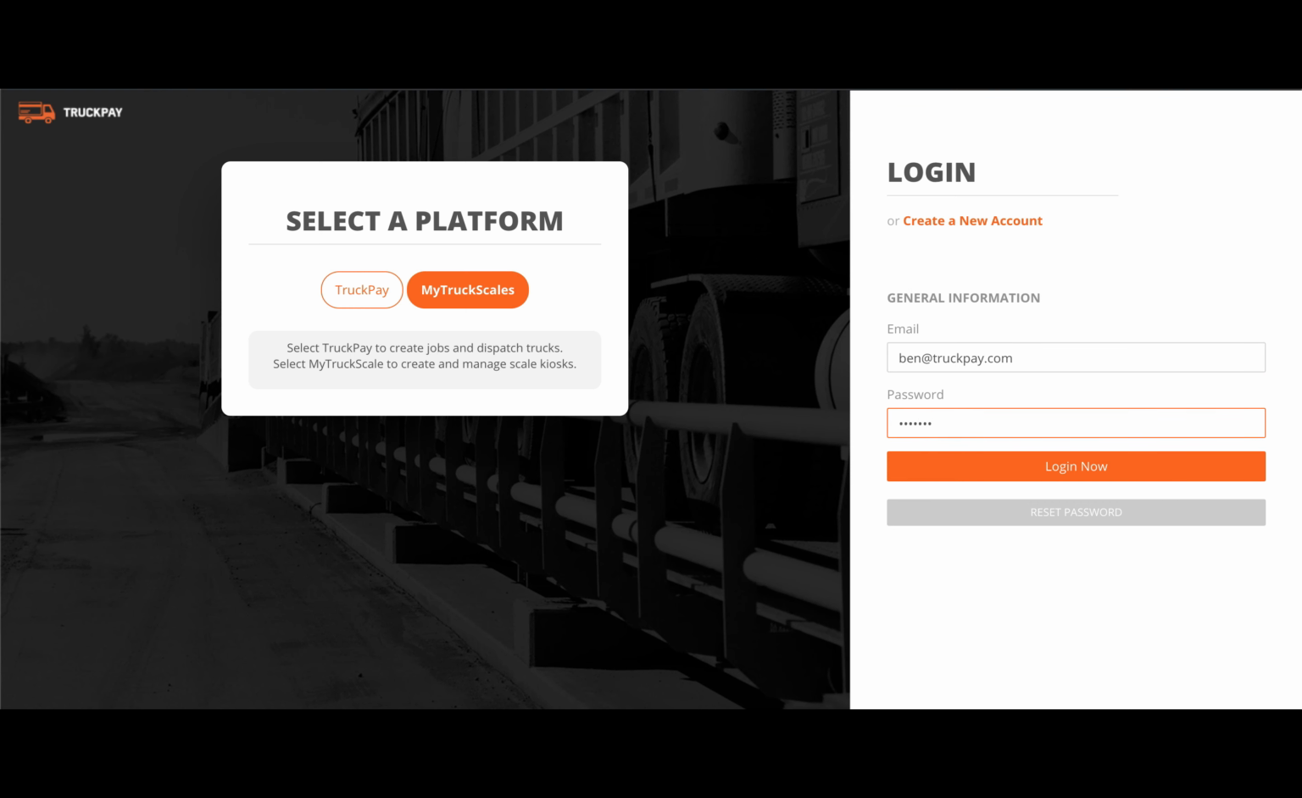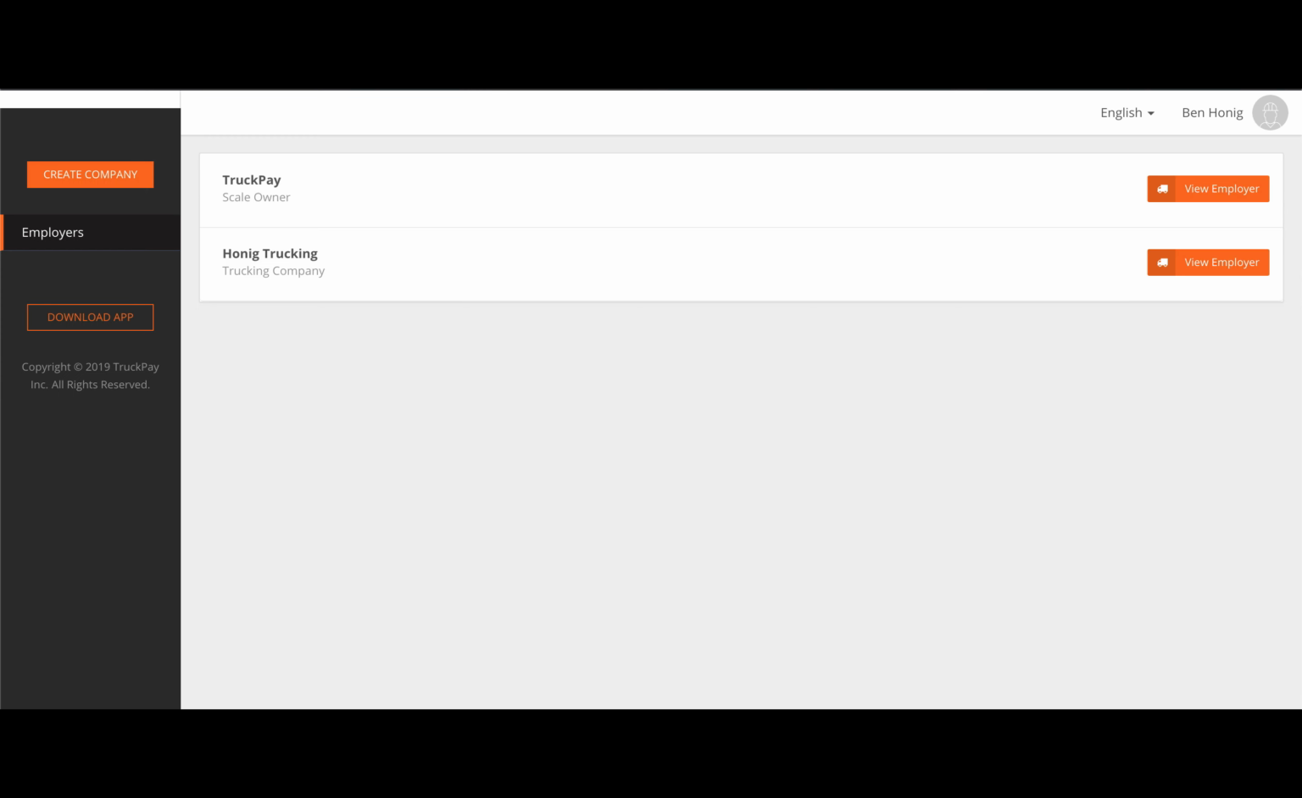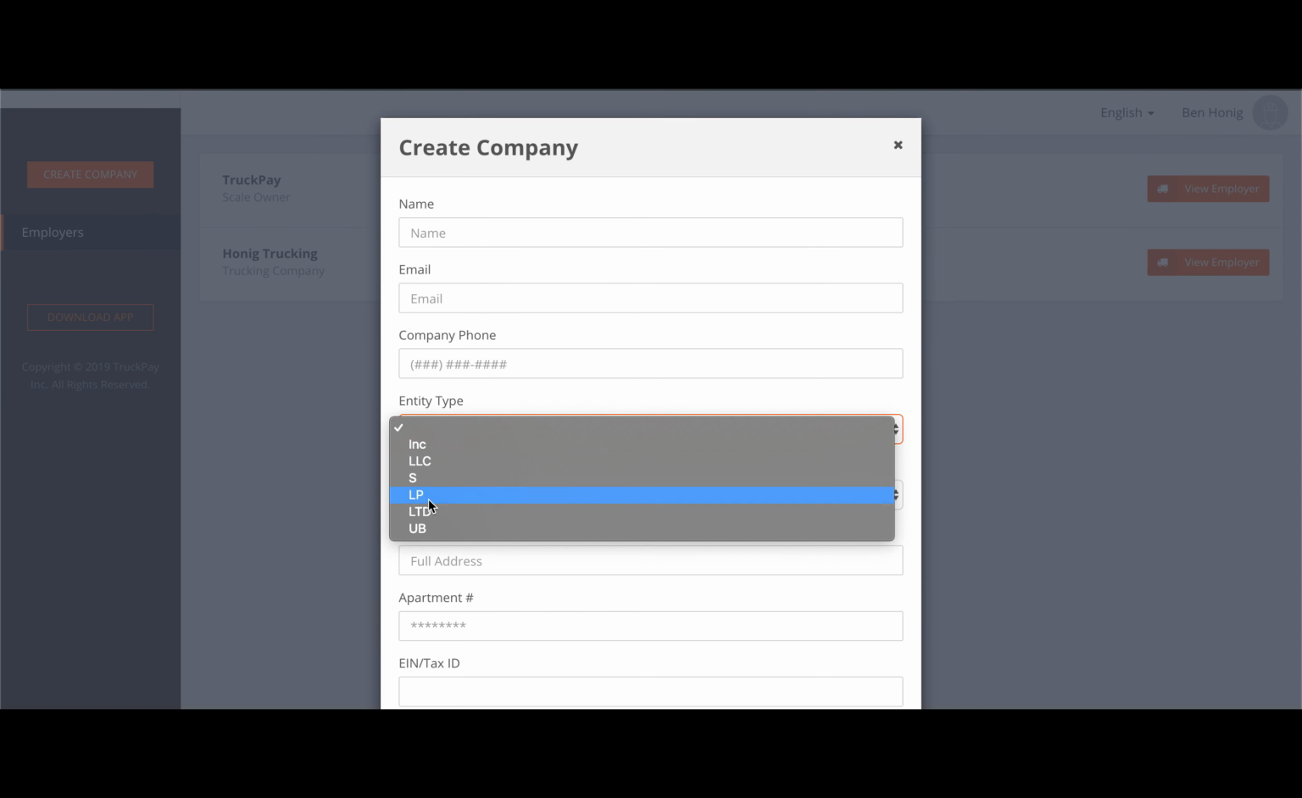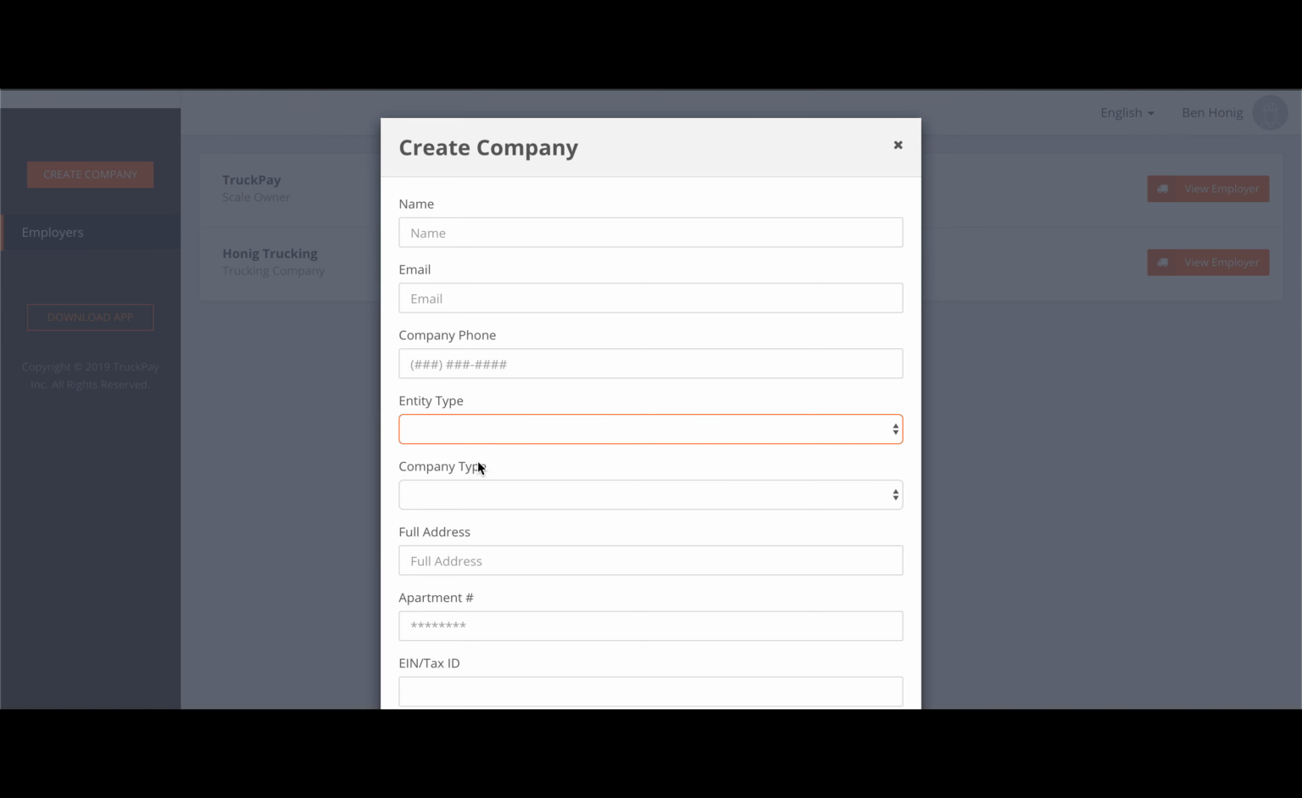I'm just going to log in right over here into the account that I have for the sake of this demo. And as you can see here, we belong to two companies. To belong to a company, you can either create one and be the administrator of it, or you can be invited by your company employer to be a part of one.